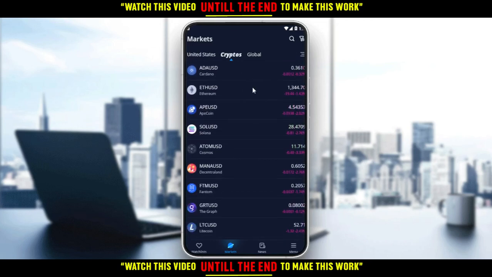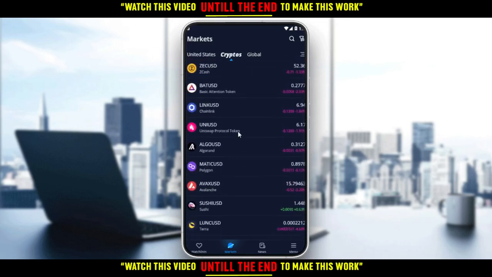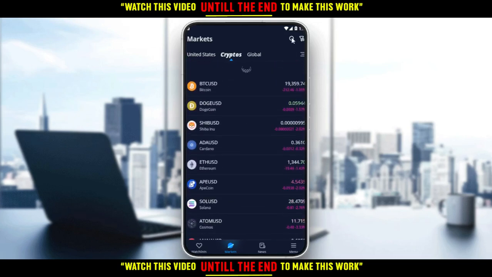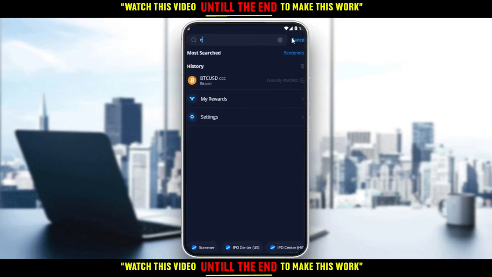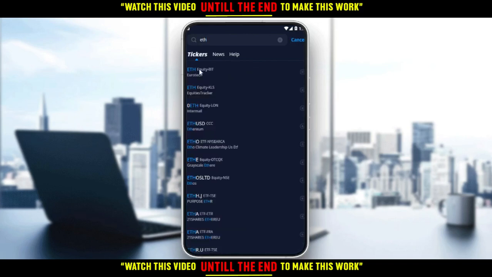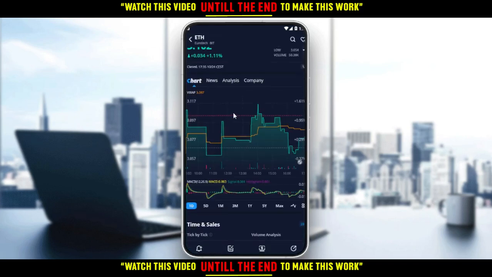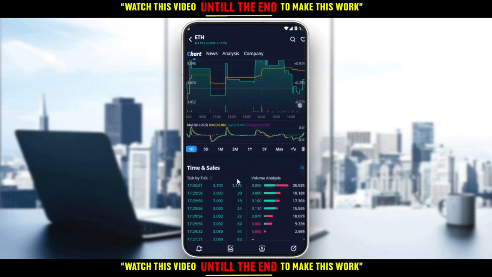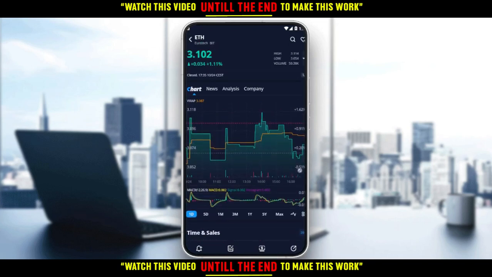From here, you would like just to scroll down and find whatever crypto you would like to buy or anything. If you didn't find it, you can just go here and click at the search button. Then let's say as an example, search for Ethereum. As you can see, here it is. And of course, you will be able to start buying or even selling your Ethereum if you have it here.